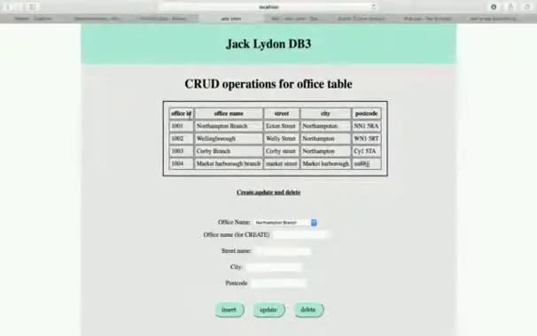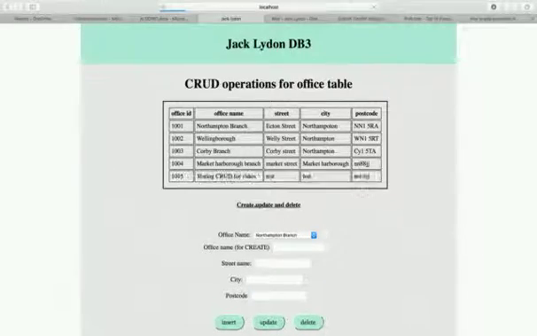I'm going to show my CRUD operations. I've done these all in the office table. So firstly, I'm going to create an office name. So I'll call it testing, testing for video. Street name can be test, city test, and postcode TE4. Okay, so insert that. And if I refresh, as you can see, there it is.